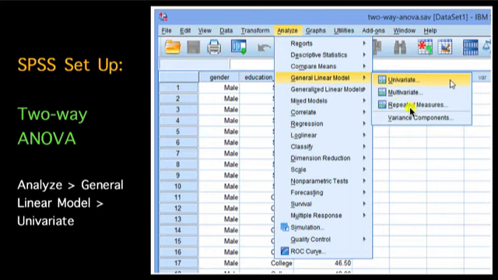And then repeated measures, all of our types of repeated measures tests will go through this option. So both a one-way and a two-way repeated measures, as well as a mixed two-way ANOVA. So the rest of our tests for this section, other than the compare means for the one-way ANOVA, are going to go through the general linear model.